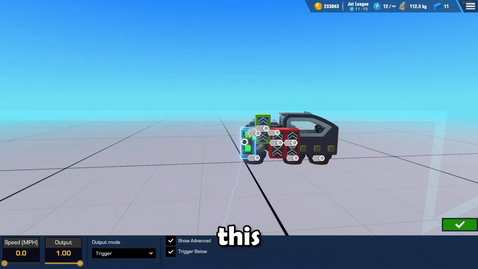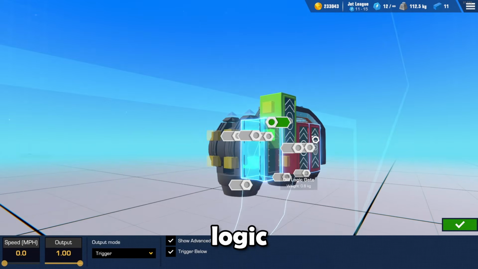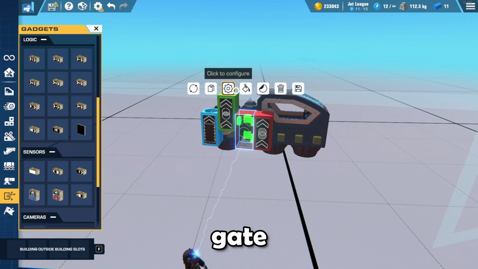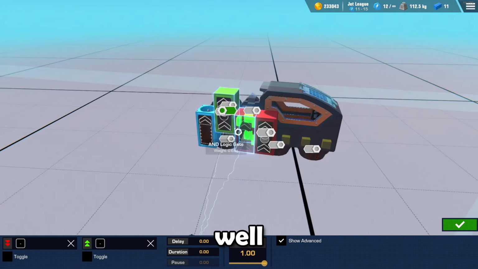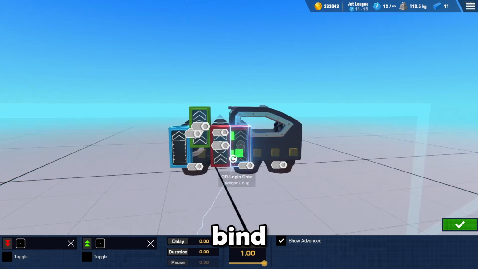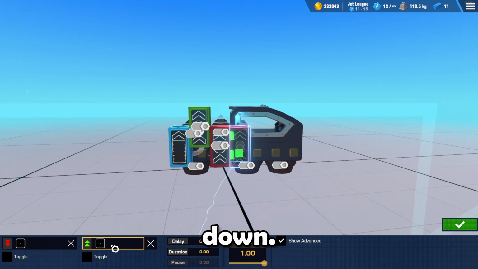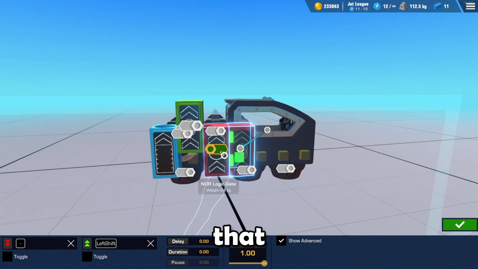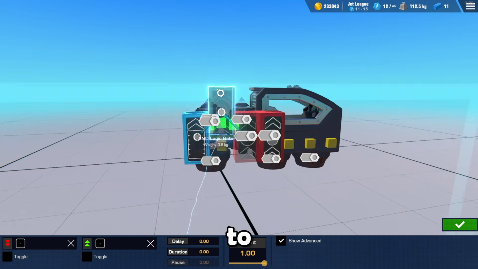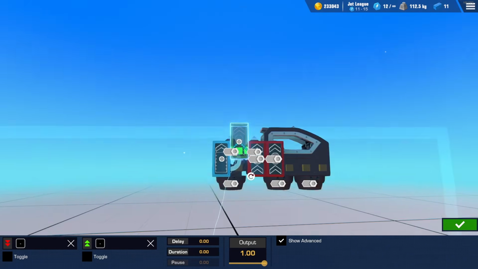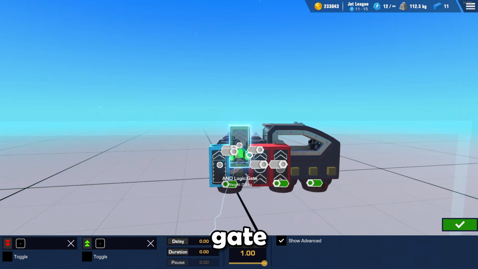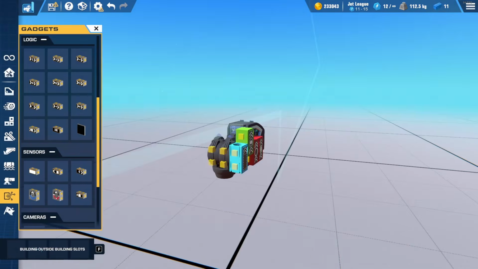So this connects to the AND logic gate here, the speed sensor with the same options below, and then the NOR logic gate connects to that as well, but this is where you bind your button to go down. So I'm going to put it as left shift, and then I'm going to bind it to that NOR gate, which is bound to this AND gate. Or was it? Yeah, it is an AND gate. And then I'm going to bind the AND gate to all of the thrusters.